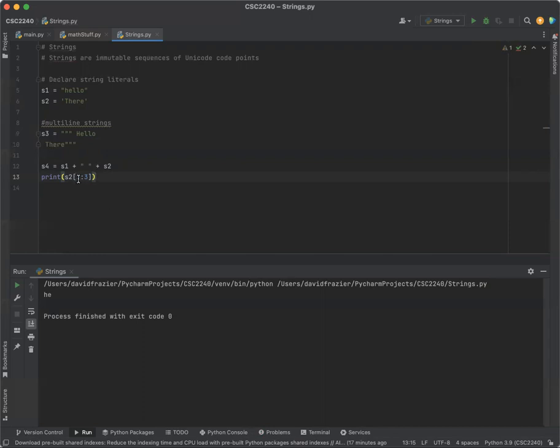Now, if we leave off the first value, it's okay. It assumes it to be 0. If we leave off the second value, it assumes it to be the end of the line. So you can certainly do those slices, which turn out to be pretty useful.